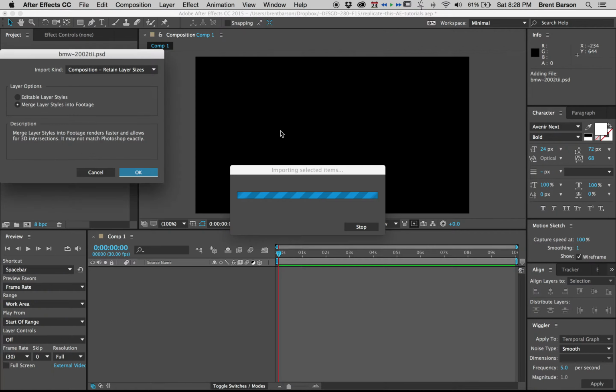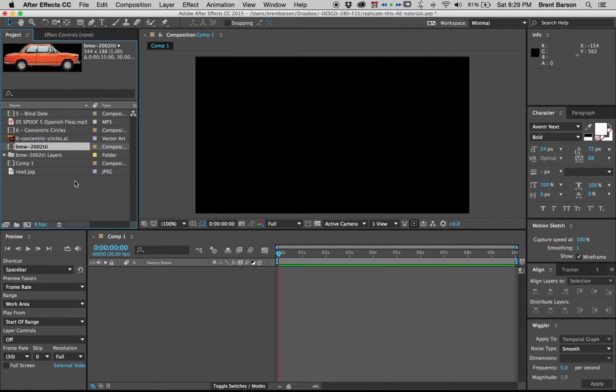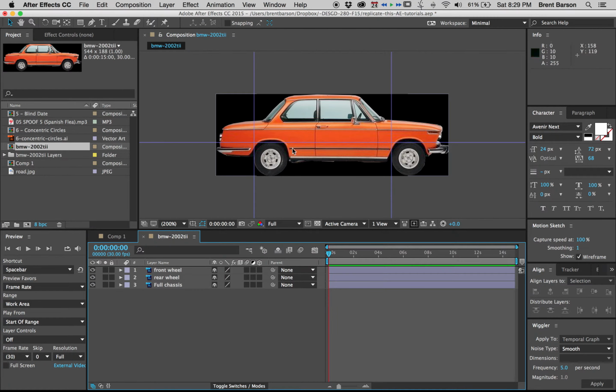Let's click open. It's going to offer us this dialog box that asks us if we want to merge layer styles into footage. I 100% of the time, maybe 99.9% of the time, click merge layer style. So let's just click OK and double click our composition that we just imported. Hey, it's tiny. It's a tiny composition. What should we do about that? Well, we'll fix that in a second.